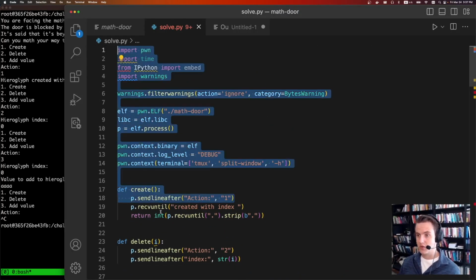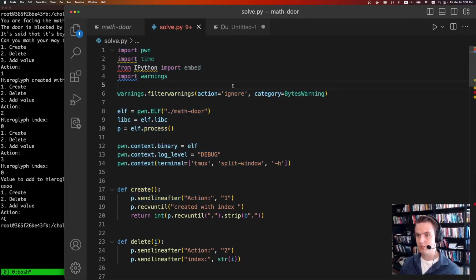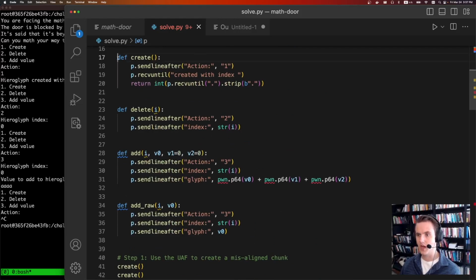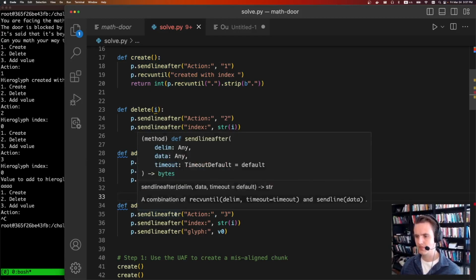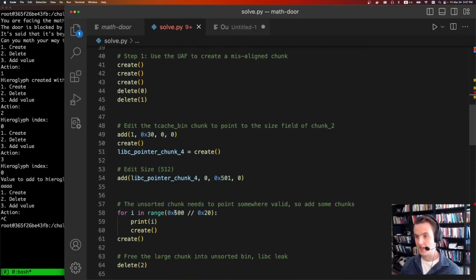Starting out the solve script, it's not doing anything too exciting. Just standard pwntools. We're going to load the binary. We set some context. Here are the 3 operations, so we can create, we can delete, and we can add. There's an add raw, because in this one I specify integers, and in this one I specify a byte stream. And then from there, we just start the exploit.